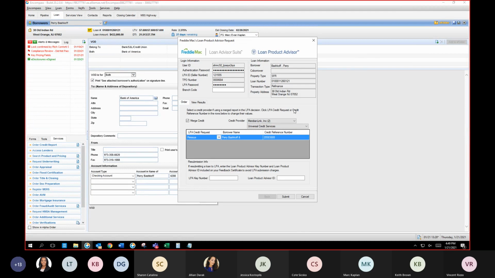So if you're able to fix something by doing a simple program switch or something like that, we're able to do so. You cannot pull DU or LP after a loan is cleared to close. They want that case number or that file number assigned by Freddie or Fannie prior to it being cleared to close. So it's a good habit to get into to pull that at the beginning of the file.